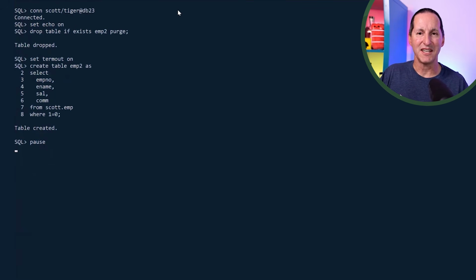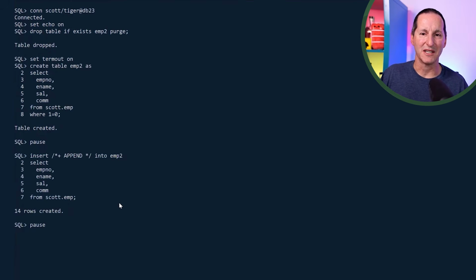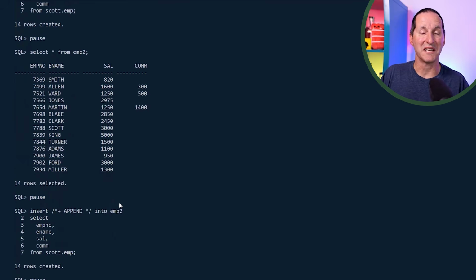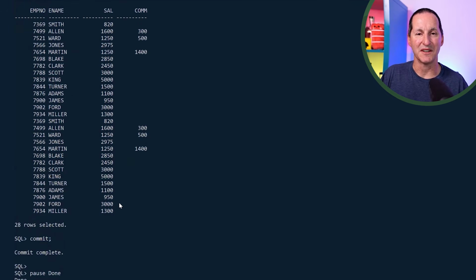In version 23, create the same empty table. I can do insert append. Even though this transaction hasn't committed, I can query the data. I can do more insert appends. I can do multiple direct loads as well and still query the data and then commit at the end. So all those restrictions in terms of being able to interrogate the data after direct load have been removed.